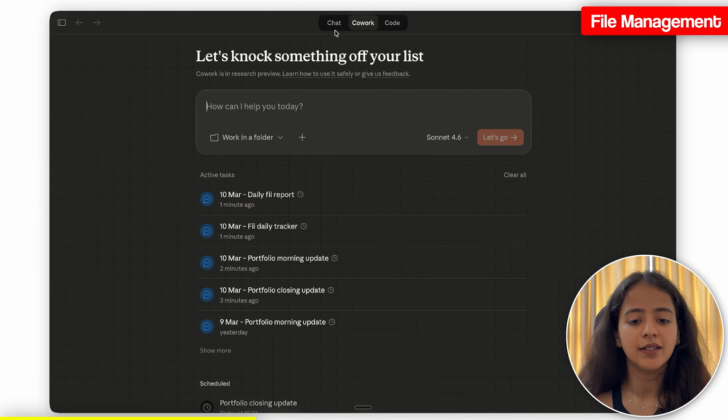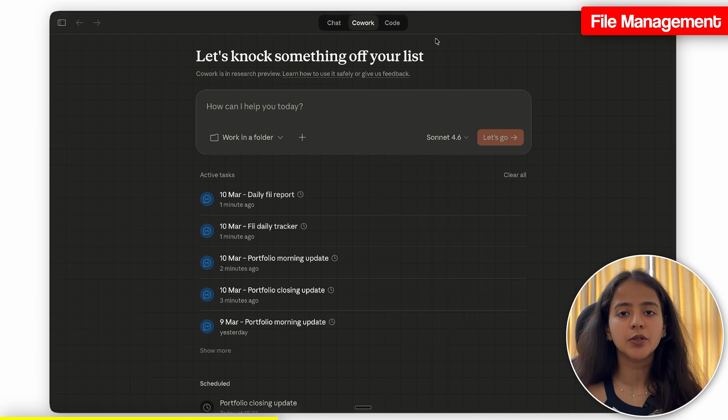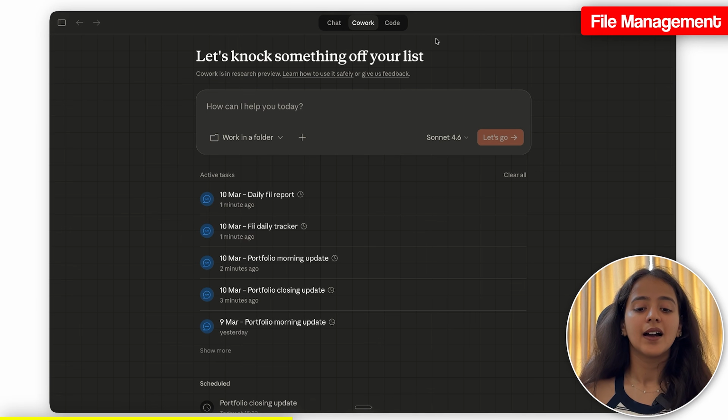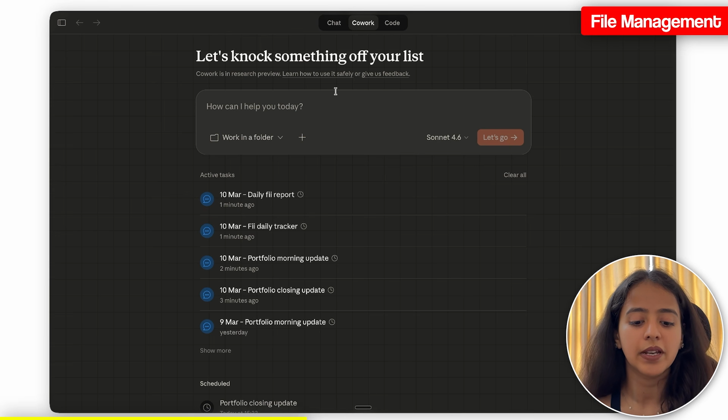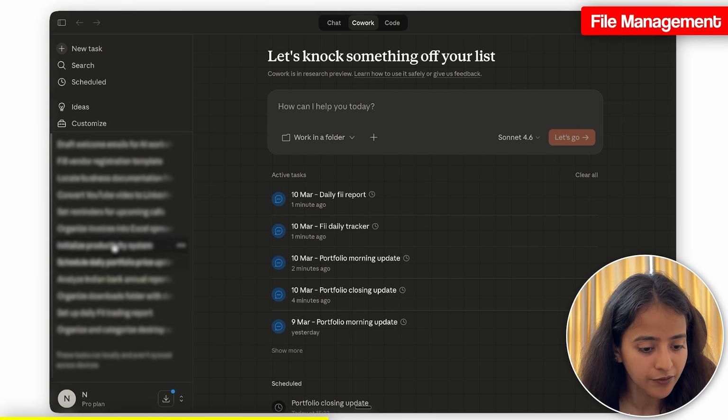इस ऐप में आप जाएंगे, 3 ऑप्शंस होंगे, चैट, CoWork और कोड. कोड हम इस वीडियो में कवर नहीं करेंगे. This is more suitable for people who are building apps, who are building websites for them. We will focus on chat and CoWork for today's video. So मैंने आपको बोला कि firstly I will tell you file management. So let me show you one task which I did on file management.